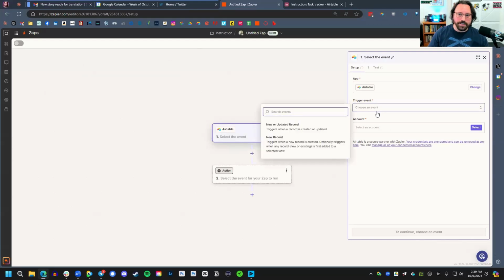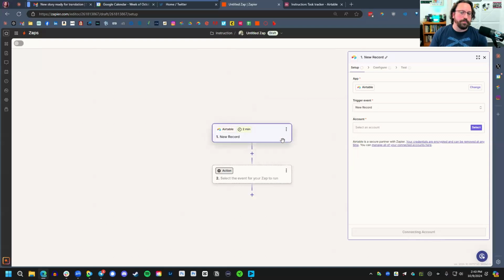And our trigger event is going to be a new or updated record. Now, we could just do new record, but we want to do new or updated record because when something changes, like it's moved to another column, we also want a Zap to trigger on that as well. Now, in some cases, you might want to do two separate Zaps, or you might want to set up filters so that if you make a slight change in the record, it doesn't automatically send a new email as if it's a new task. For our purposes and simplicity, I'm just going to choose this new record now, and we can set that up later.